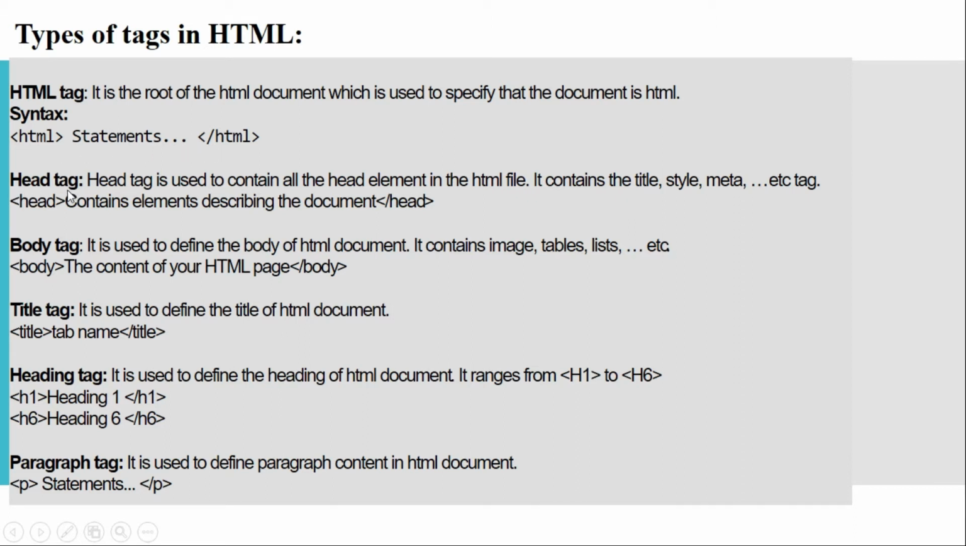Next is the head tag. The head tag is used to contain all the head elements in the HTML file. It contains title, style, meta, etc. tags. Now these three are called attributes. That means inside the head tag we write all these attributes to design the head, or you can say the heading, of the web page. Now this is the syntax of the head tag.